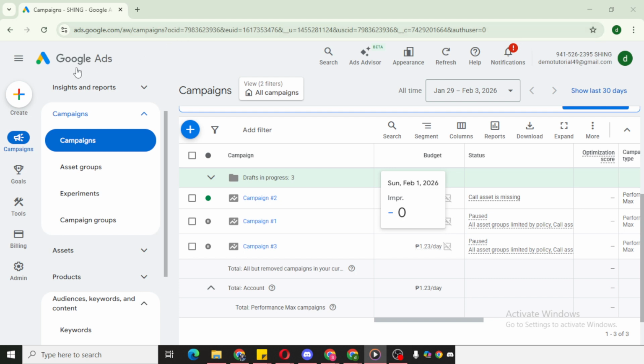Next, click Campaigns. This brings you into the area where you manage the campaigns that your ads belong to. Opening campaigns first helps make sure any asset you add is connected in the right context, so you're applying changes where they'll actually show up.